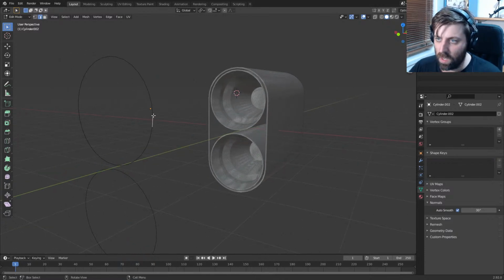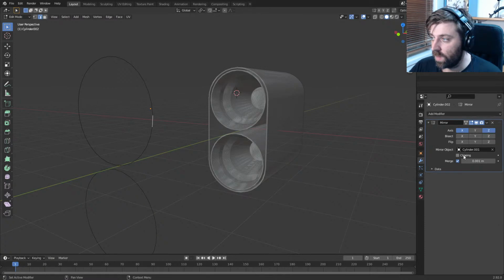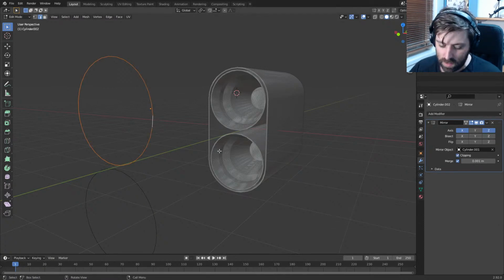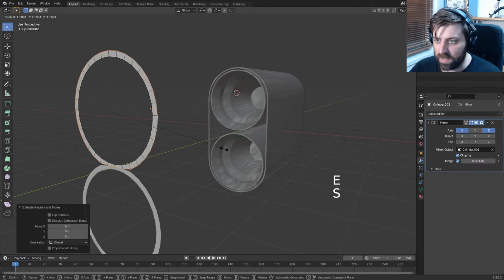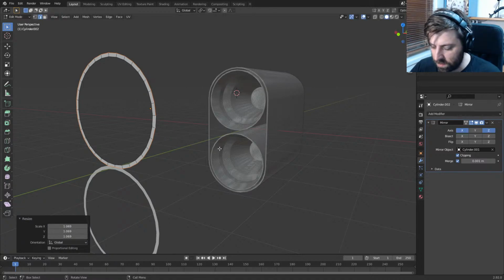Okay. From here, we're going to enable clipping. I'm going to select this whole area. I'm going to scale in just a little bit. E to extrude, and then scale to scale that up. We can only go up a little bit.